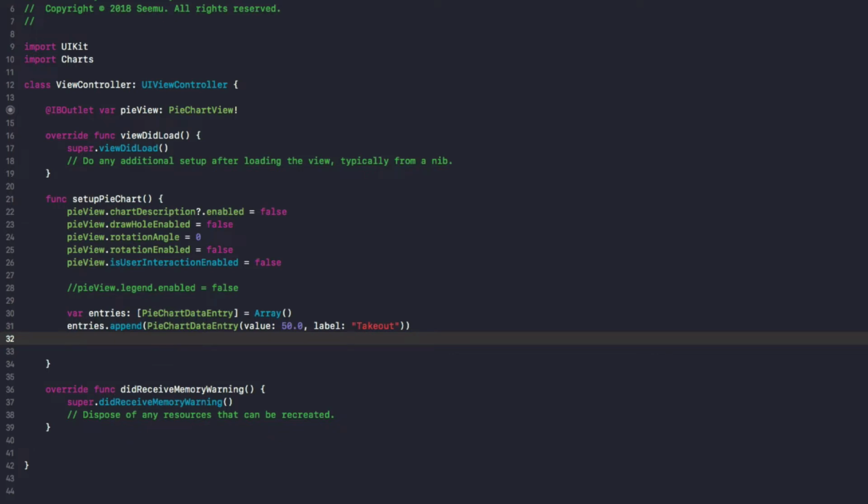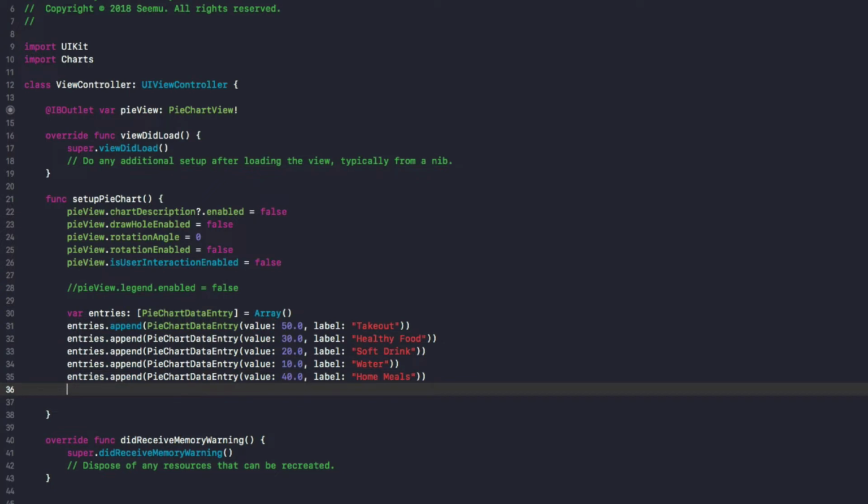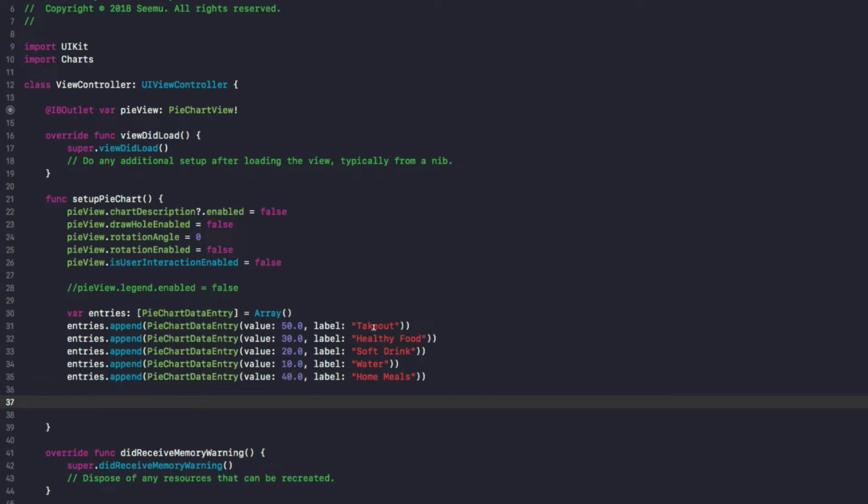So I've got a few other options here. I'm just going to paste them in. So we can see we've got healthy food, which is 30, soft drink, which is 20, water, which is 10, and home meals, which is 40. So we've got 5 entries, which will show up in our pie chart. We put our values here and our label, and we're going to draw that.